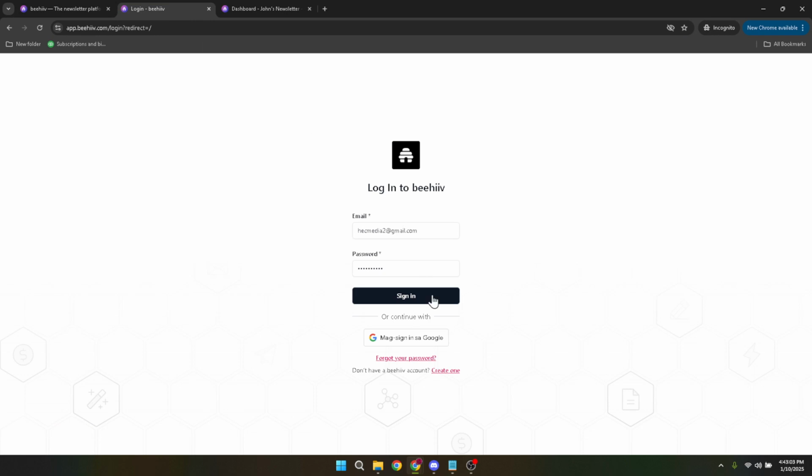For ease and convenience, we're going to sign in using Google. Click on the Sign In with Google button. If you're already logged into your Google account on your browser, this step will be almost instantaneous. Otherwise, just enter your Google email and password and you're good to go.